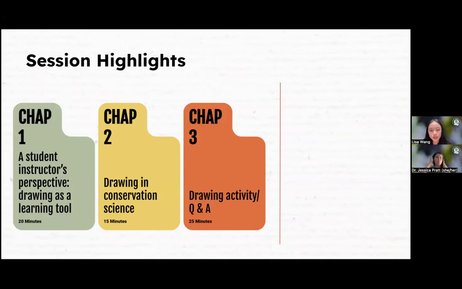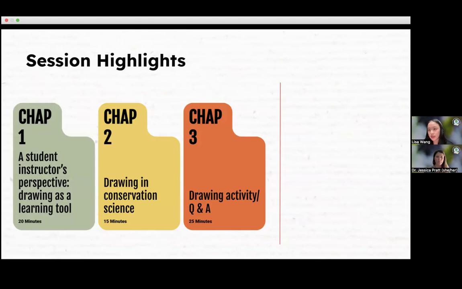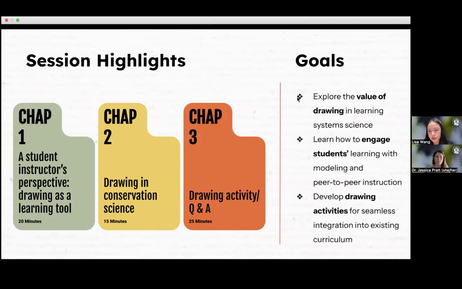And then last but not least, we'll spend around 25 minutes that includes a drawing activity. So I'll turn that to you all, as well as ending with a Q&A at the very end. So overall today, you've seen this already: exploring the value of drawing, learning how to engage students, and really developing those drawing activities that could integrate into your curriculum.